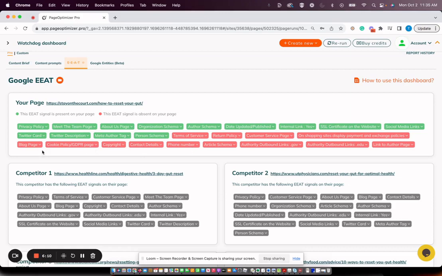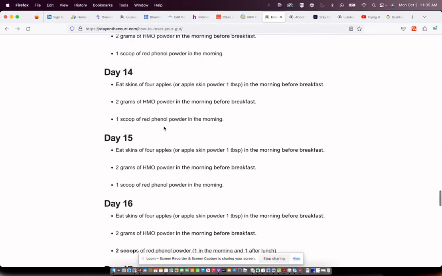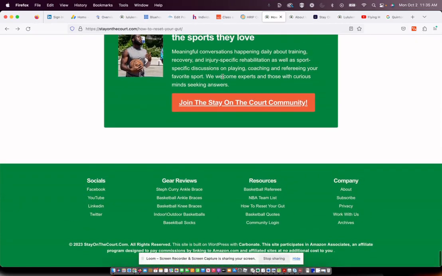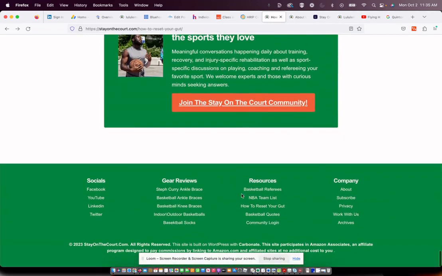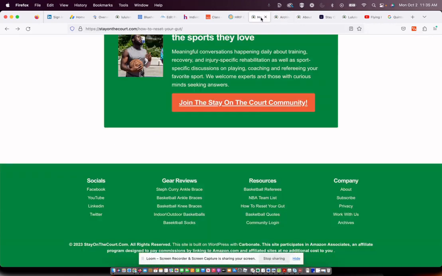A blog page. I'm surprised it's not giving me credit for that. A link that contains the word blog. Huh. I do not have a blog page. That's interesting. All right. Well, I will perhaps add that either in the menu up at the top or down below. I do have this archives page, which kind of sends you there, but all right, that's something good that I didn't know.